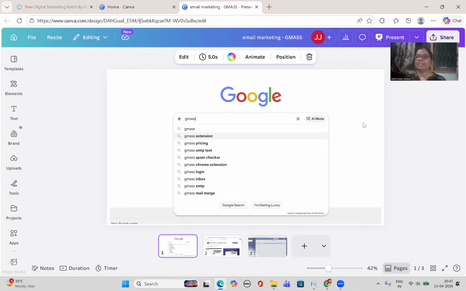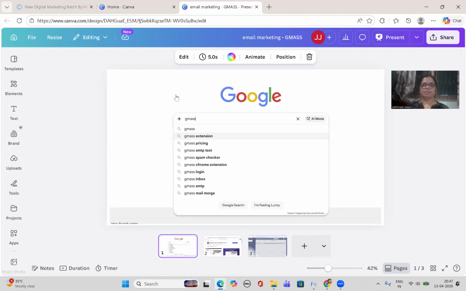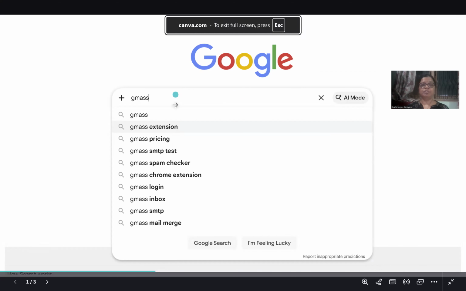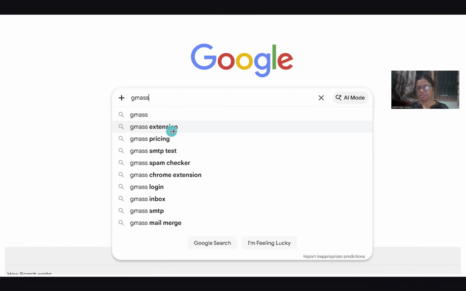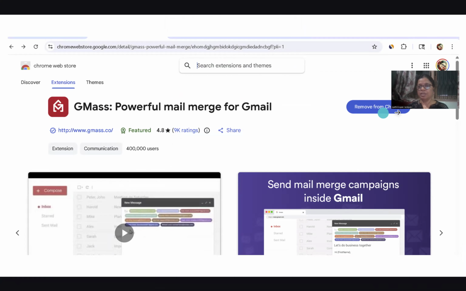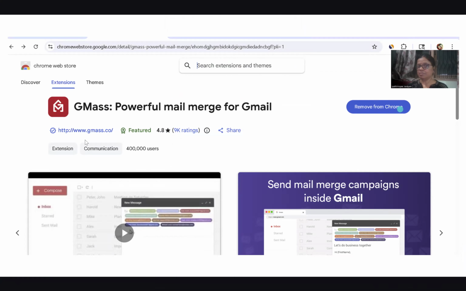So the first thing is we need to download the GMass Chrome extension, okay? I will show you in my email. Okay. So the first thing is, go to Google, type GMass extension. This is the GMass extension. You will see this one, GMass, powerful email merge for Gmail, right?